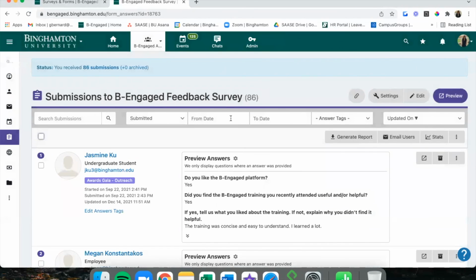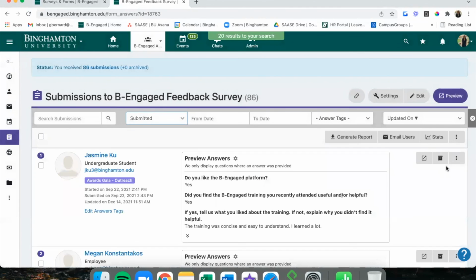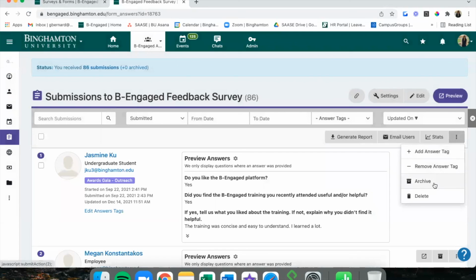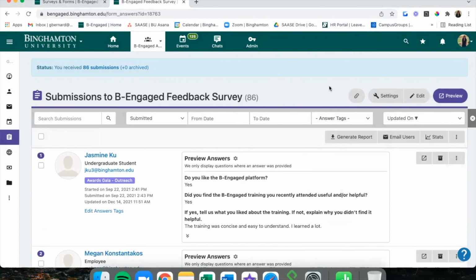And you also have some filters up here you can utilize to differentiate between the submitted forms and any archived forms, which you can do one at a time, which we talked about. You can archive with this button. You can archive in bulk as well. You can choose dates, start and end dates for when you want to assess your different responses, and you can filter by those answer tags as well that we just talked about.